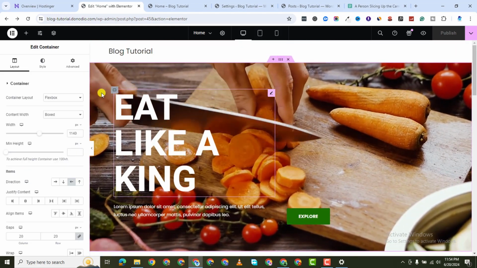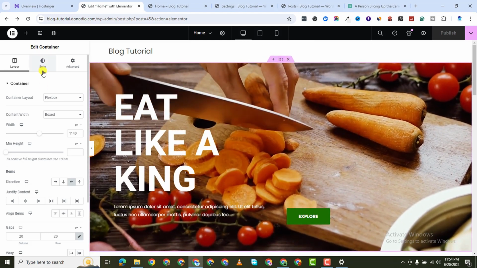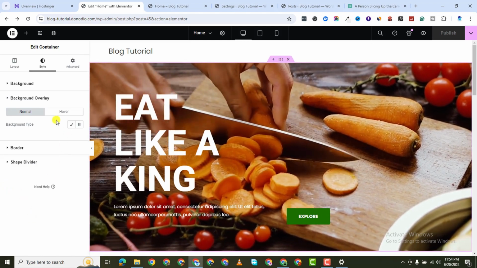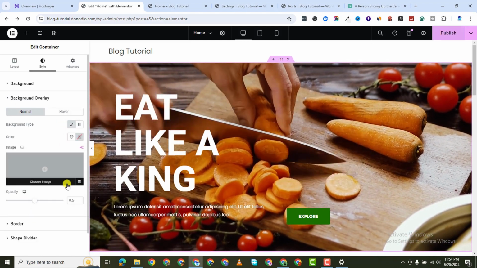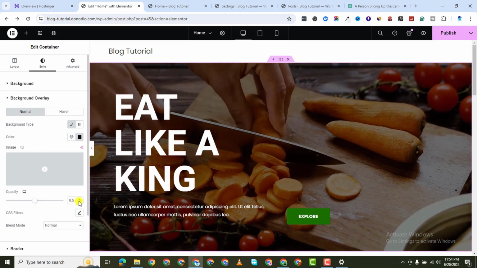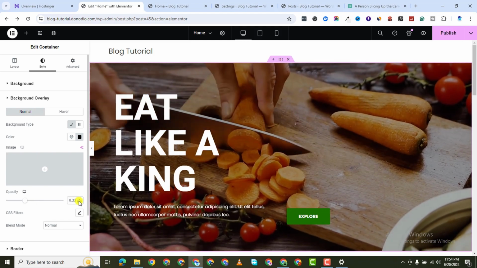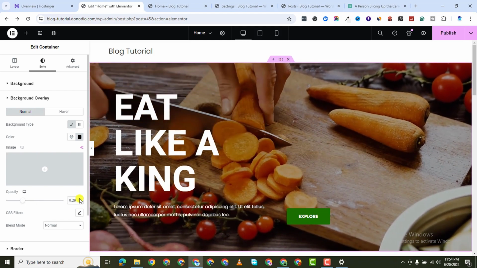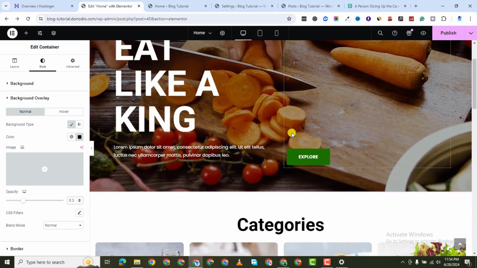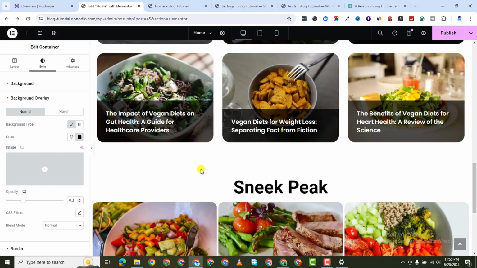a background overlay. I want the text here to be clearly visible. So I'm going to click on these 6 dots, come to style, and then for the background overlay, I want to click on classic. I want to change this to black, but I'm going to reduce the opacity to maybe 0.35. No, 0.3 would be good. So you see, the person doing the cutting is still visible, but at the end of the day, you see the text very clearly too.